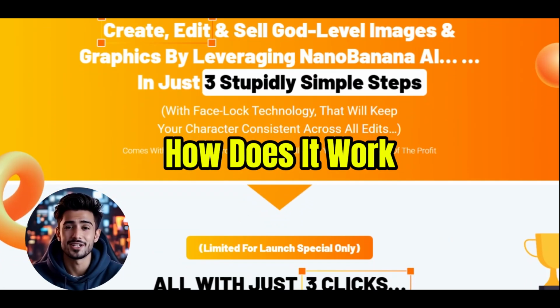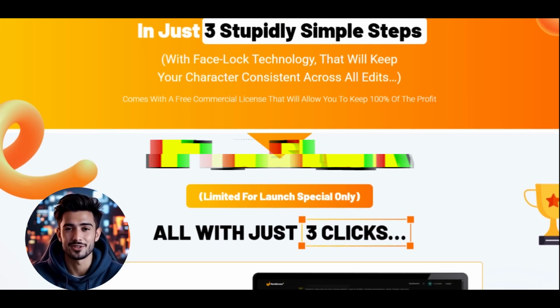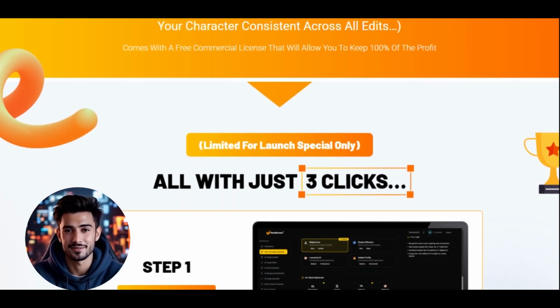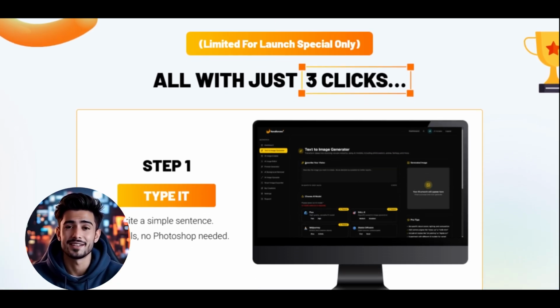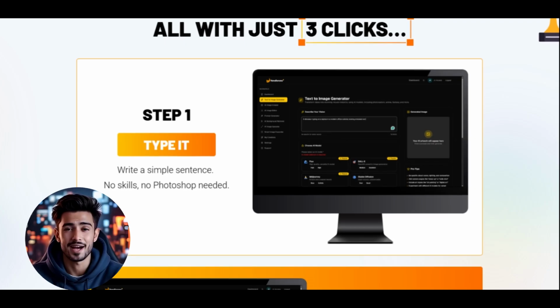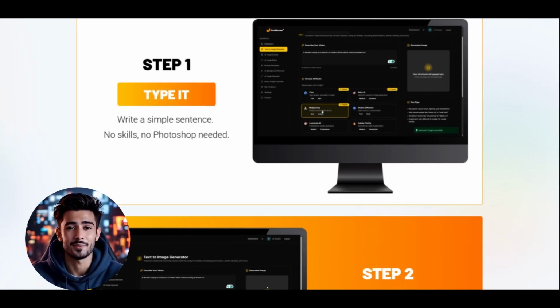The platform works in just 3 intuitive steps. First, you type a simple sentence describing what you want. NanoBanana AI instantly understands your instructions. Next, in just seconds, the platform generates flawless, high-resolution images using Google's NanoBanana model.